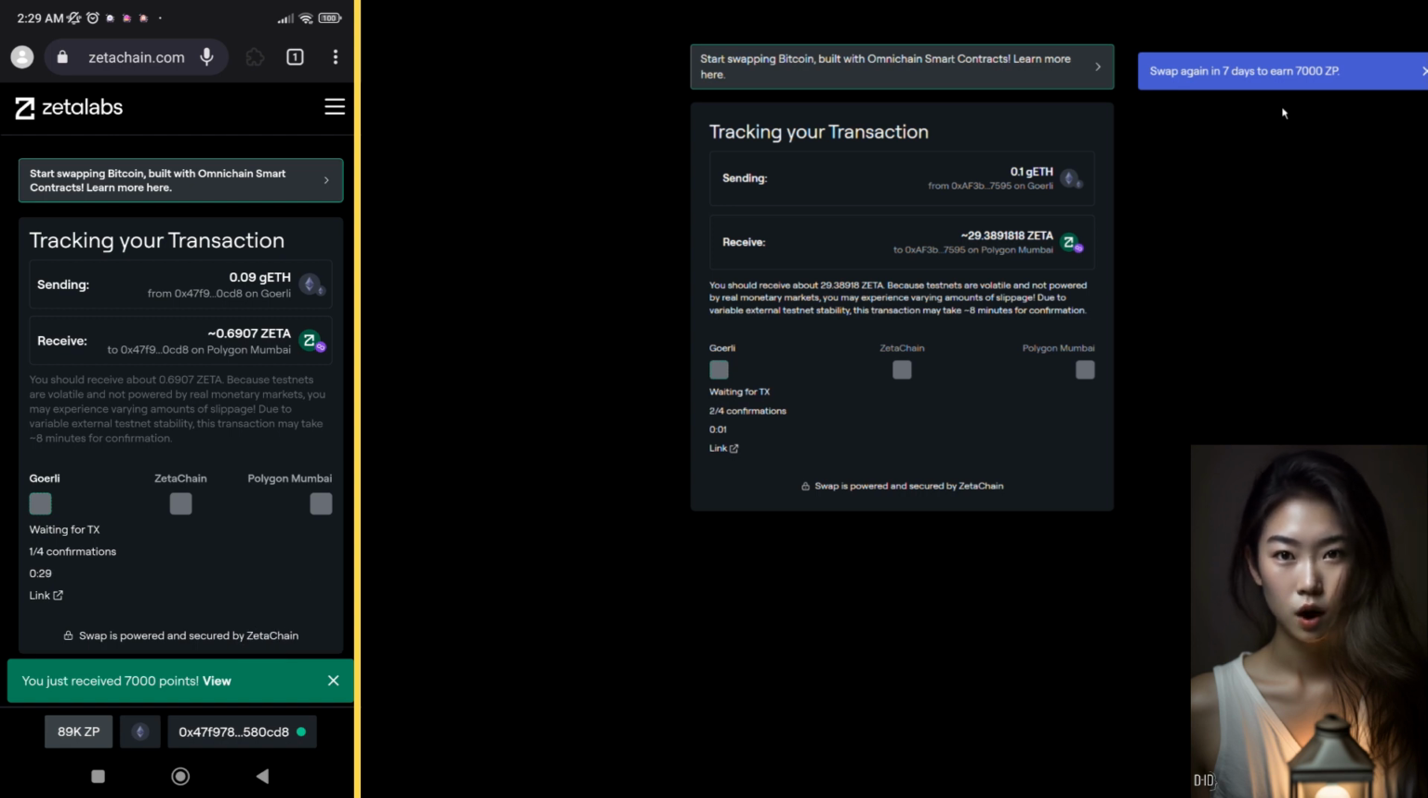You can obtain Zeta Points once a week. If you have already swapped within a week, you won't be able to earn more points. Just wait for the next week.